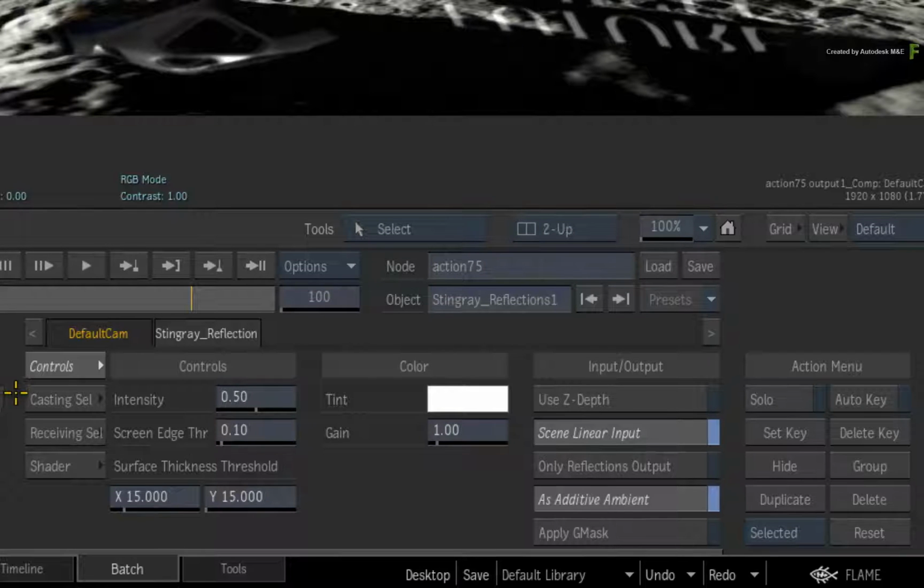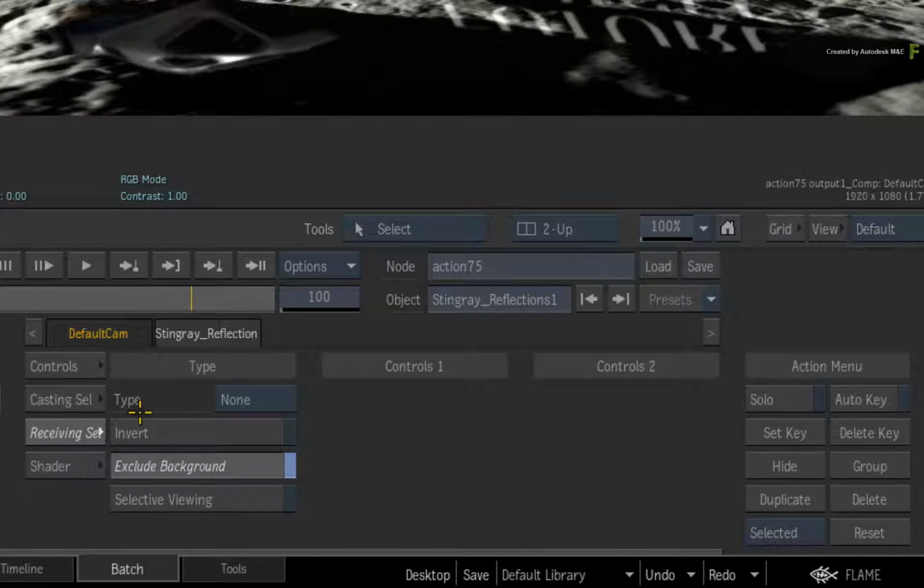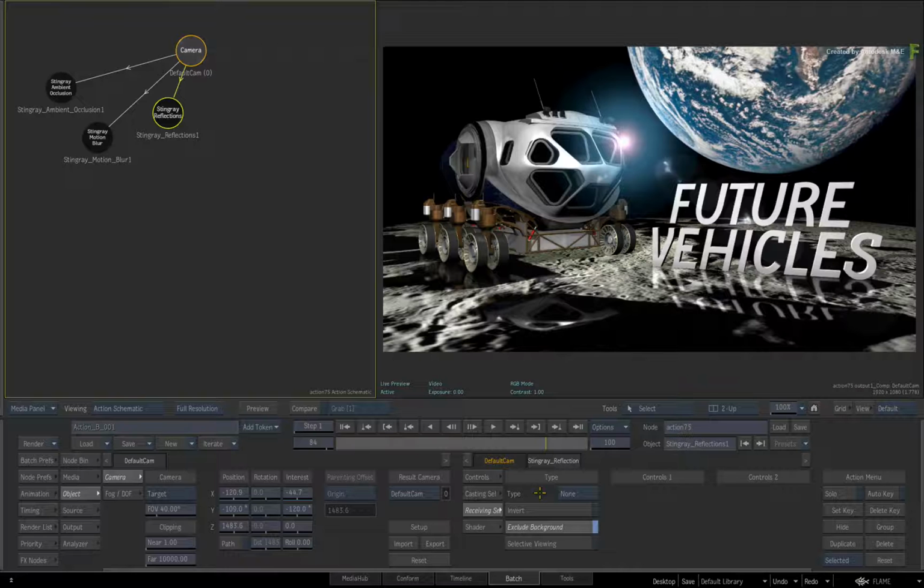Here you will see that you can set a casting selective and a receiving selective. For this example, we'll use the receiving selective. In other words, this will determine what areas of 3D information will have reflective properties. By default, it is set to none.